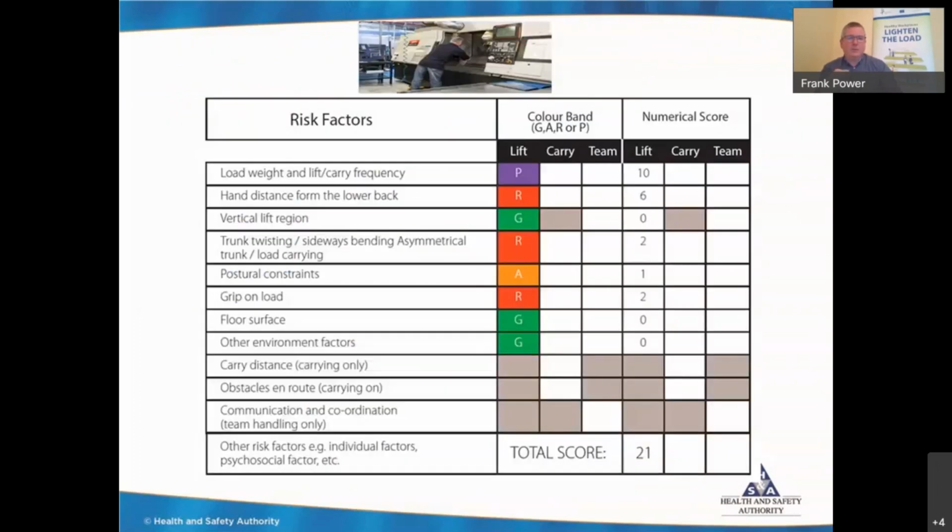And this can be done through using risk assessment tools like the MAC tool, which you'll learn more about later on with Ita. But if you look at this example here with this particular task, we can see straight away that there are 4 significant risk exposures. Load, weight and frequency, it's a purple, which is a very high risk of injury. Hand distance from the lower back is red, which is high risk. Trunk twisting and bending, red, high risk.